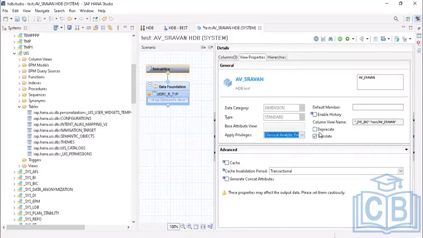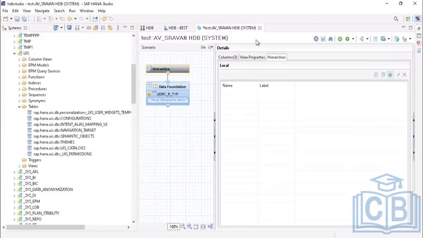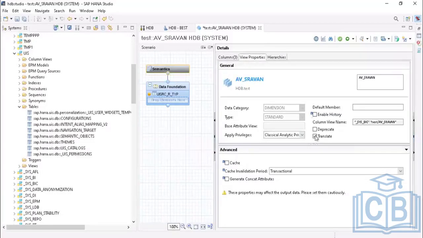Once I select this classic analytical privilege here, there is no hierarchy, and hierarchy is not required. In view properties, I've checked everything and everything looks fine. This privilege will be created as AV underscore Shravan, and we will be able to see the privilege under the tables also. Don't worry, we will be able to see it.